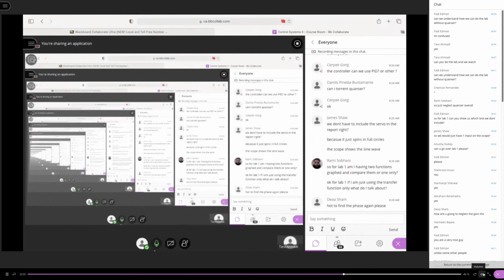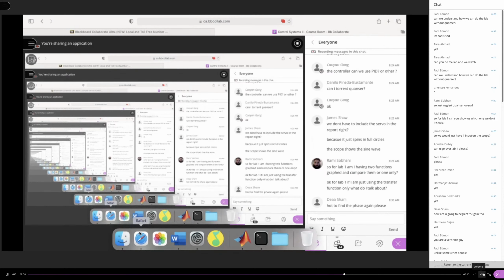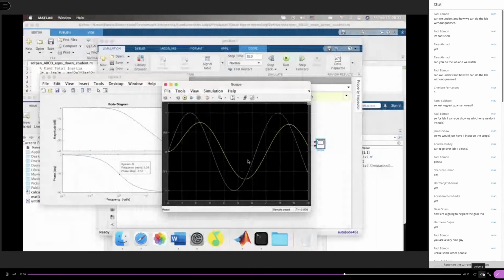How to find the phase again, please. All right, so let's say for this signal, you are having a period of almost 6.28 seconds, which is 2 pi. And let's say we can compare the peak here. From peak to peak here, I think this is 1.5, and this is 2.5. So the phase shift here is about 1 second.